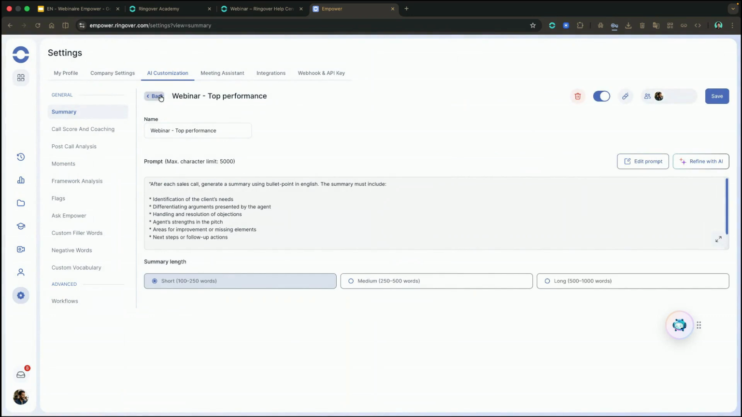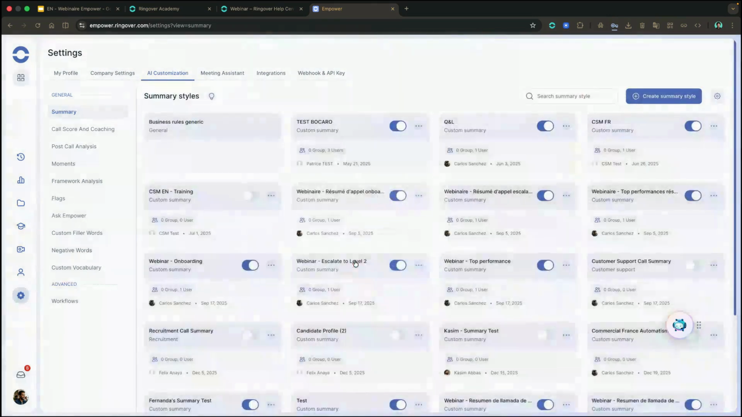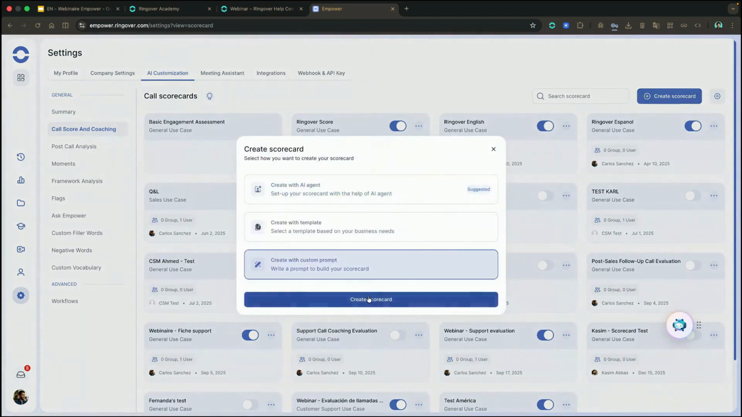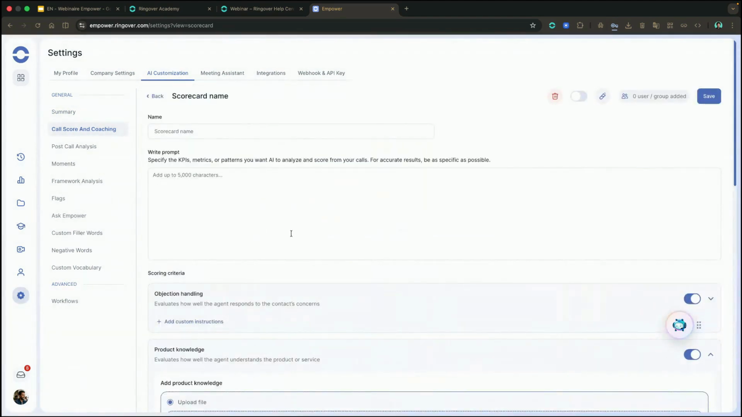So this is how you customize your summary. This is how you create different summaries for your business. Also, this is where we're going to create a new scoring card. So just click here, and then you can fill in all of the information. So this is your prompt.